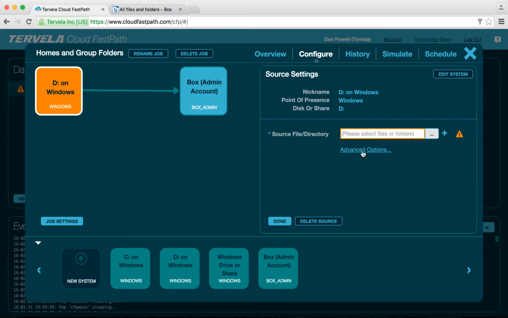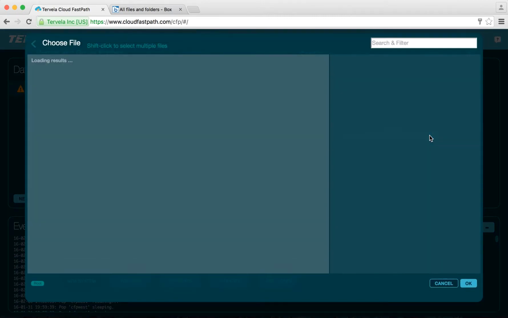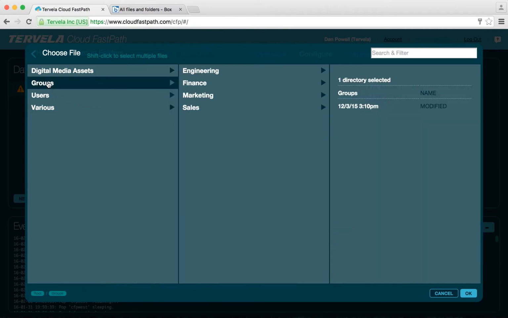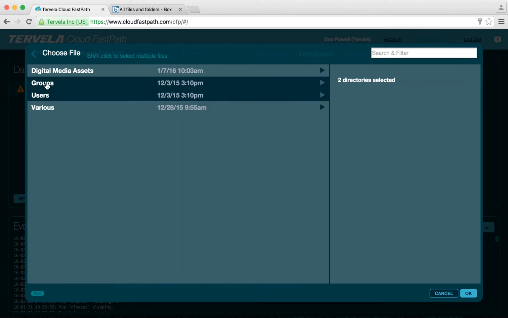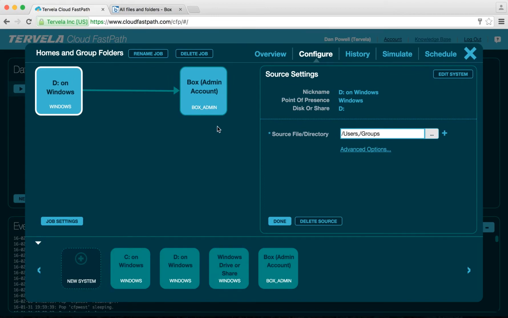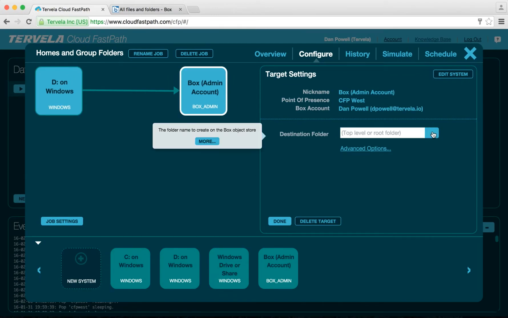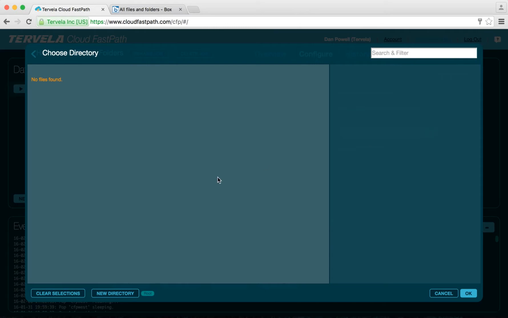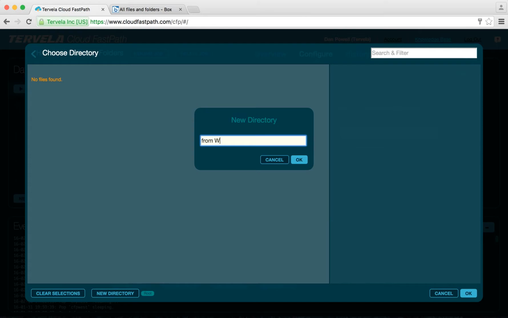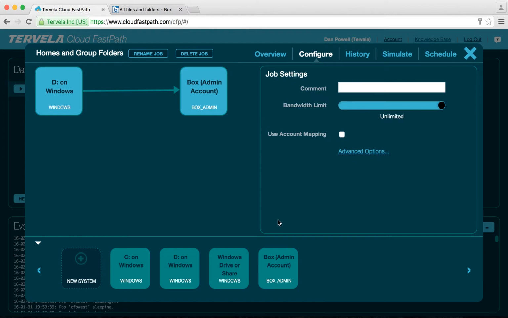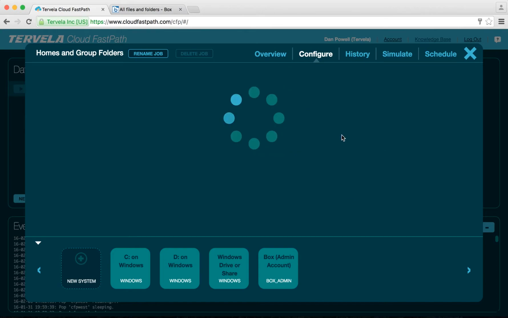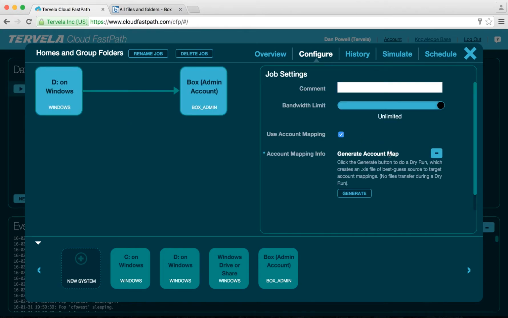Now within this D drive, we want to choose the files and folders that we're going to migrate as a part of this job. Again, here we have a handful of department folders and team folders, as well as some users' home directories. So we'll just select both of those. On the Box side, we could also choose a destination folder to put all of these files and folders into, so that when users do log in, everything's located in a nice self-contained folder. And lastly, in the job settings, we'll enable our account mapping feature, which will allow us to preserve the file ownership and permissions of those files as they're transferred from Windows to Box.